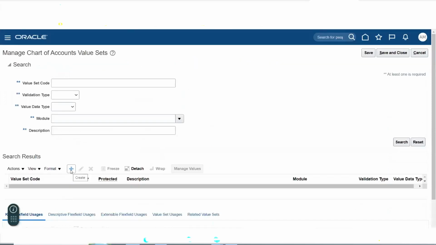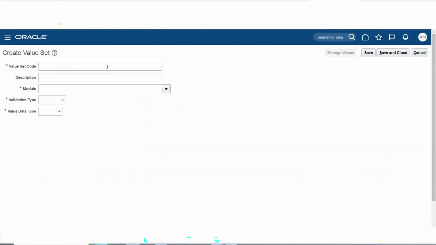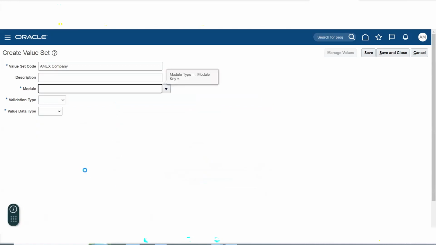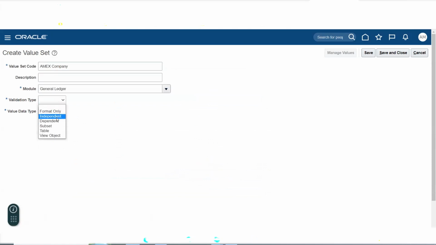Click on go to task icon to go to the relevant page to create the value sets. From here we can create. Click on create. You can give the name as Amex company. This value set we are using in which application? Application or module, both are same. Select application as general ledger application. And validation type select as independent.